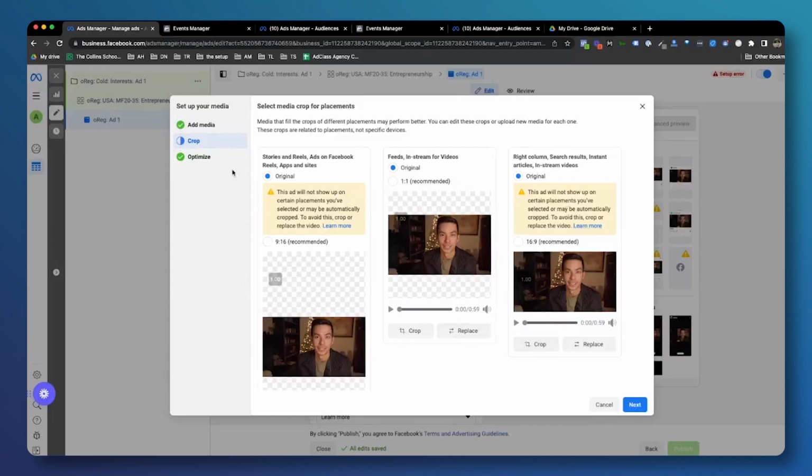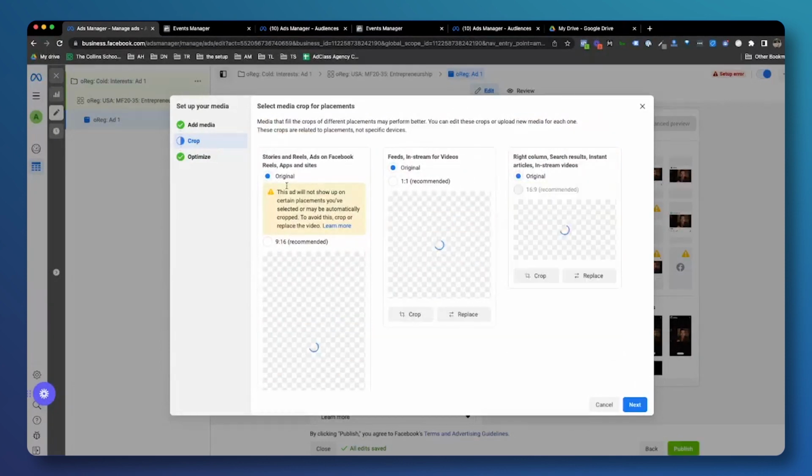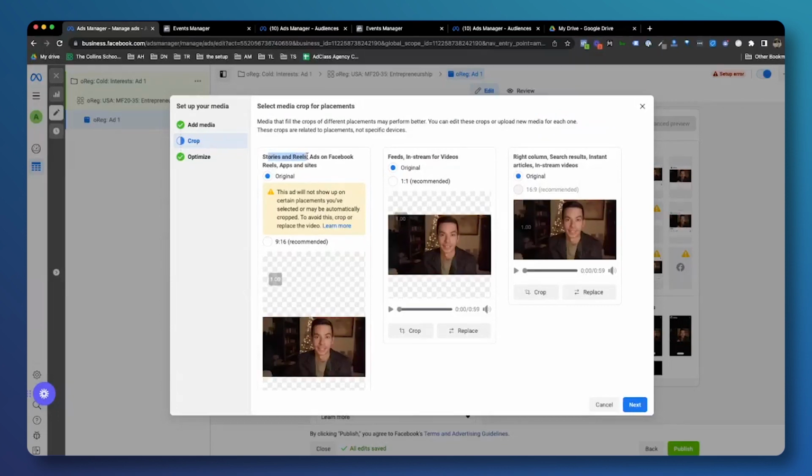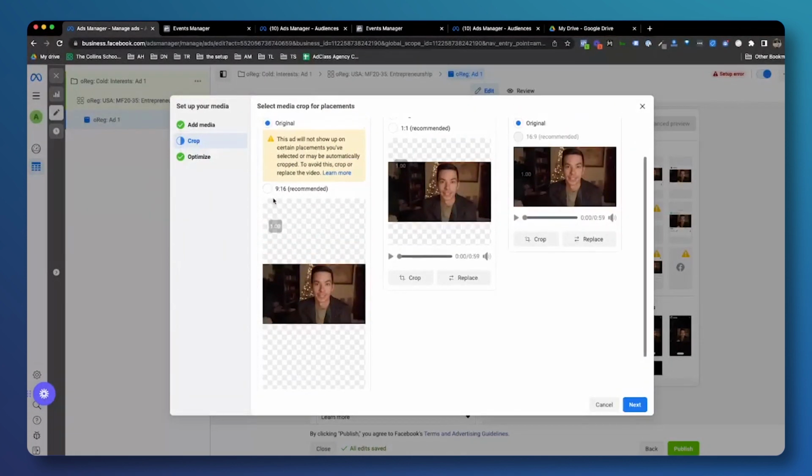It's actually going to show you how this will show up in your placements. Now, because we selected automatic placements or Advantage Plus placements, I have a few different places that this video could show up. So if I wanted to, I could crop these. As an example, stories and reels. You guys know stories are vertical, they're up and down. So this video, if I wanted to, would show up basically like this in stories and reels, which I don't think is really ideal.